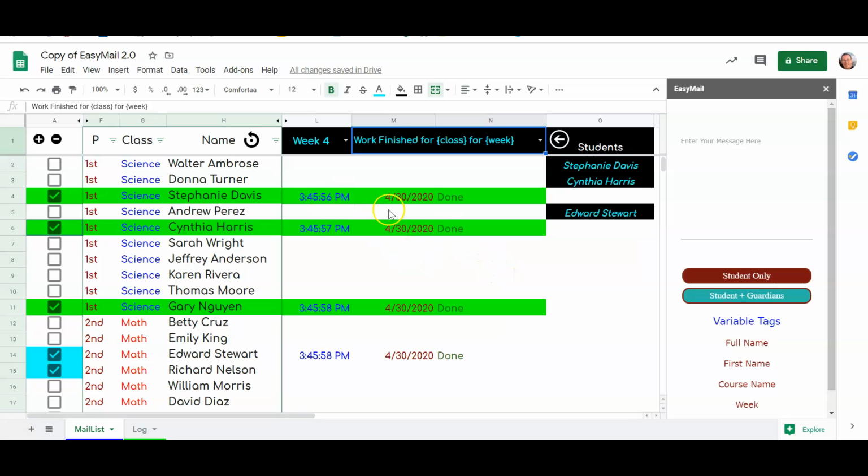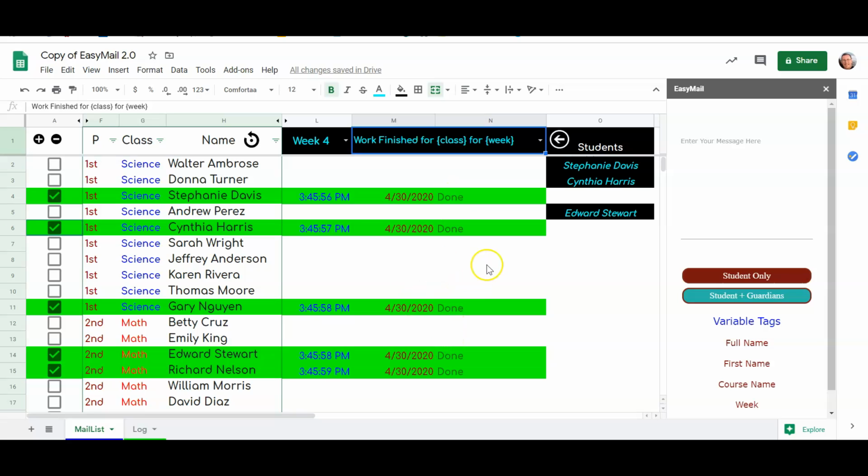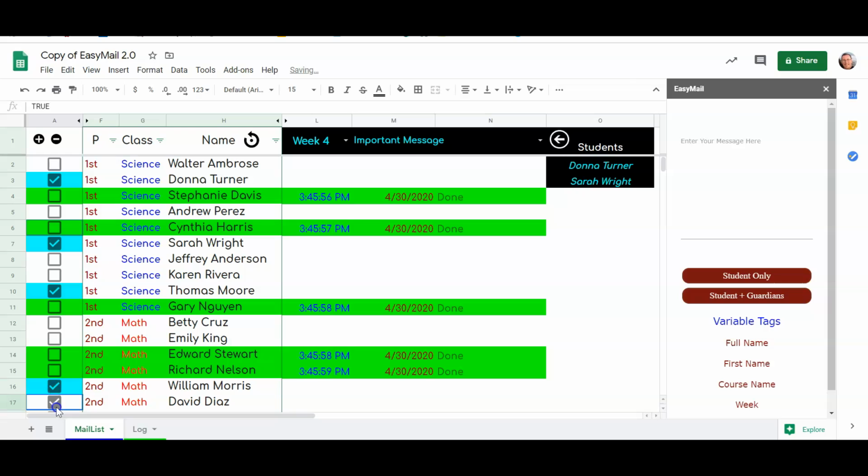It's going to catalog the time, the date. It's going to say that it's got done, and it color codes it, so I know who did. But of course, I also have kids that didn't do their work, and I need to let those guys know as well. I'm going to select these guys here.